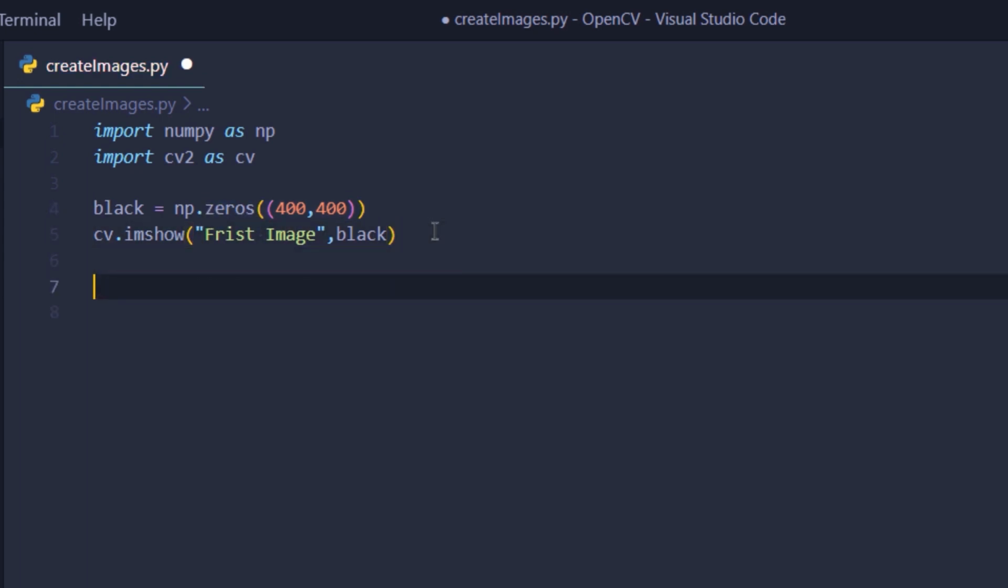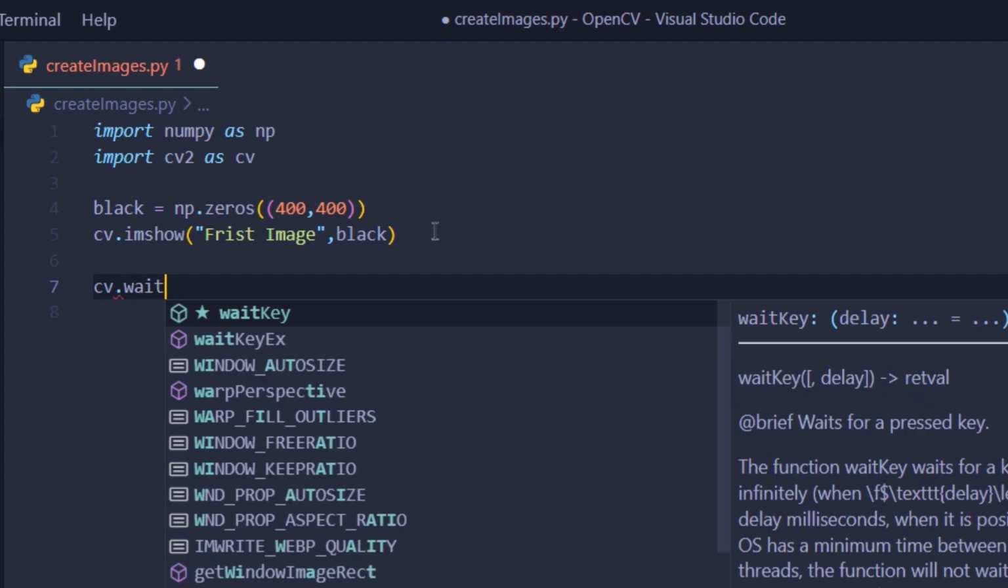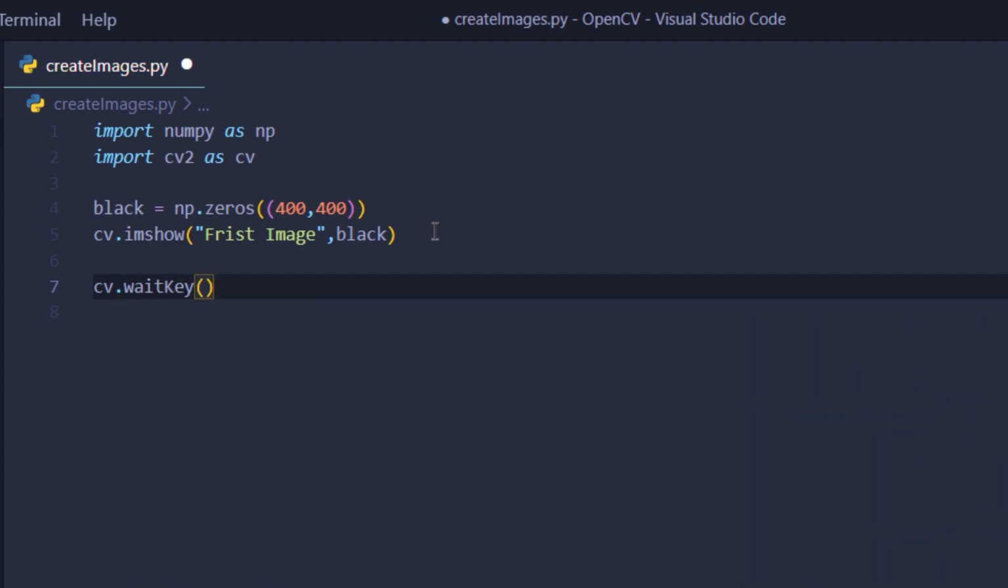After that, there is one very crucial step that most people forget and they are met with an error, which is that CV has another function, the waitKey. Now, to work with imshow, you need to have a waitKey function.